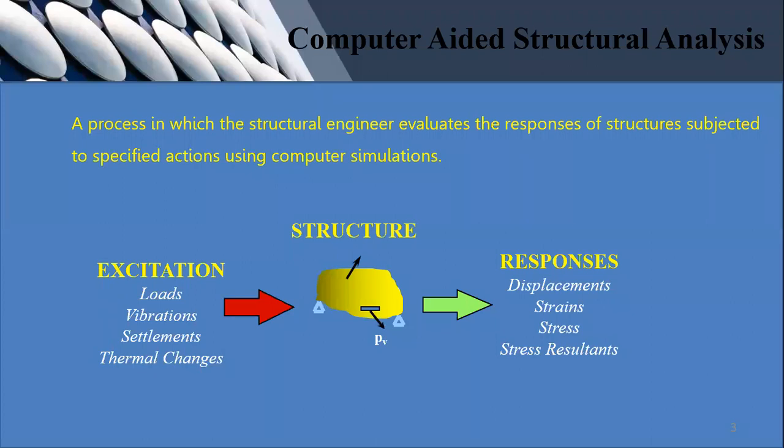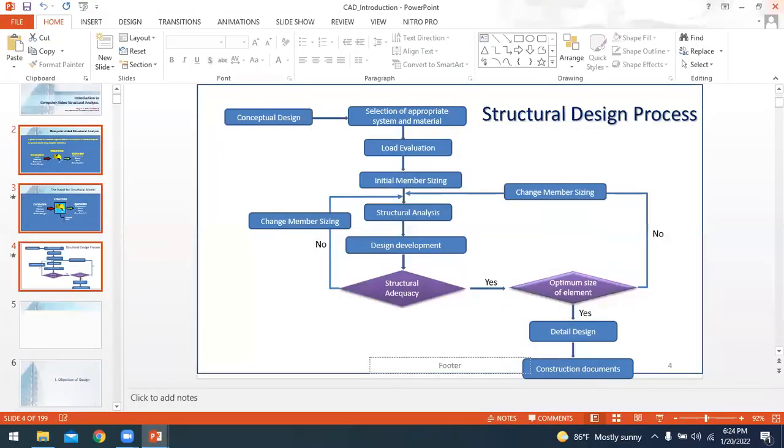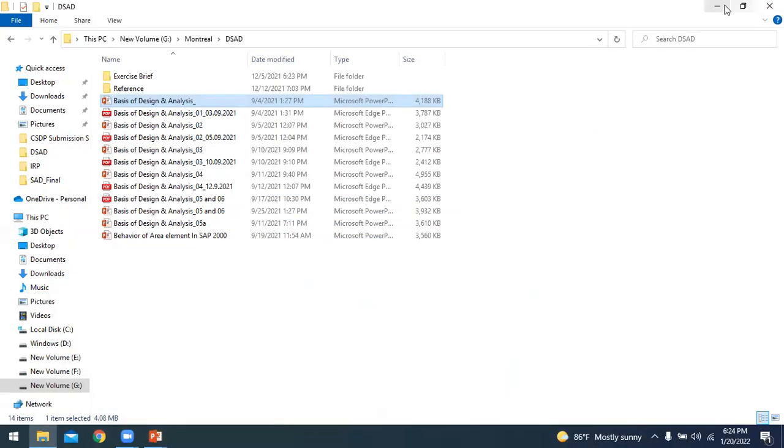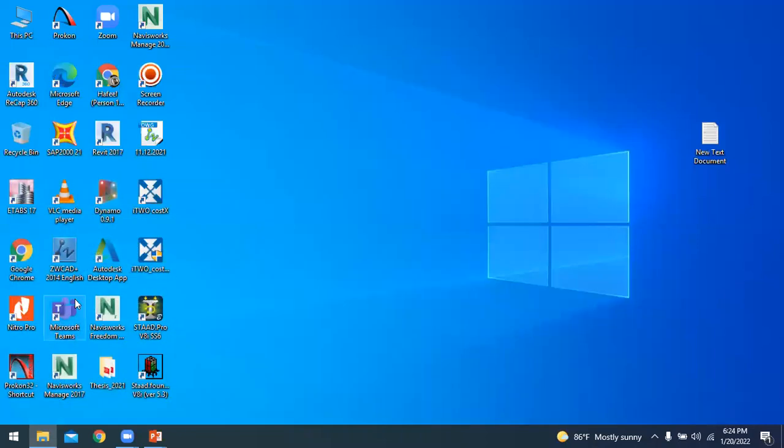There are various software packages available in the market. As you all know, SAP 2000 is one of the software. Likewise, STAAD Pro. So once I show my screen, I can show you here. This STAAD Pro is one of the software which is usable for structural design.